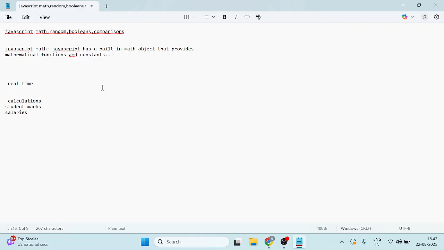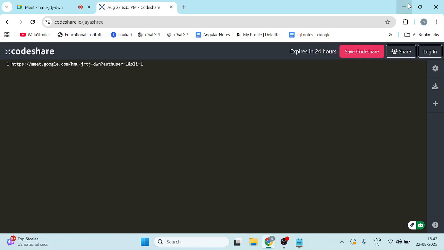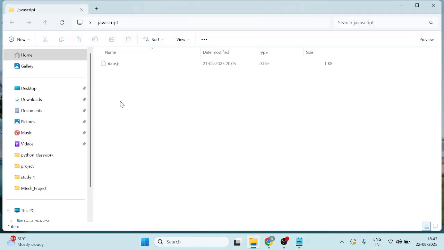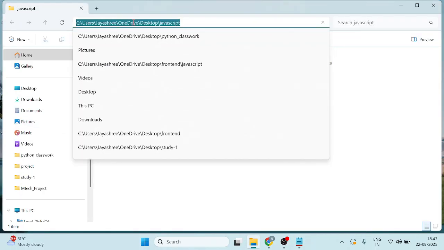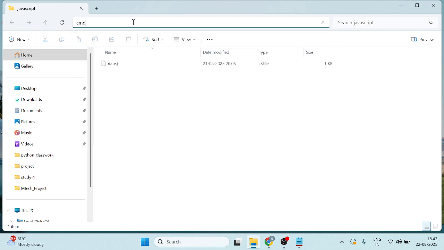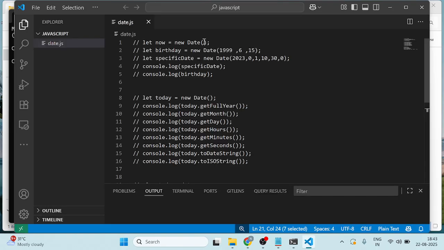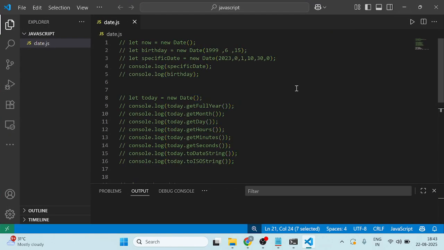Okay, so I'm going to execute some examples using Visual Studio Code, and already we have taken some examples using a folder. So I'm going to take one JavaScript folder here, click on back, and type CMD. The command prompt will open. So type code space dot and enter, and this will be redirected to the particular folder.